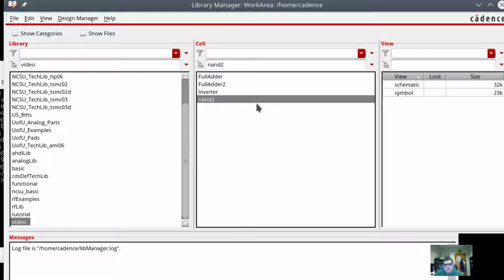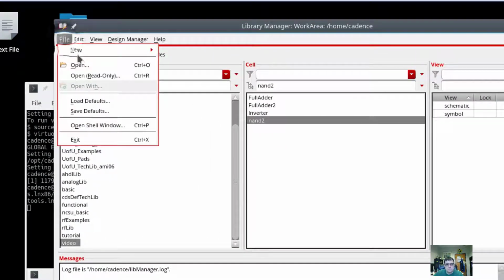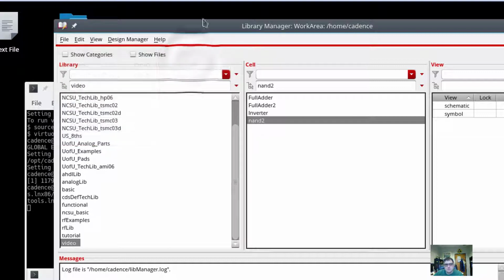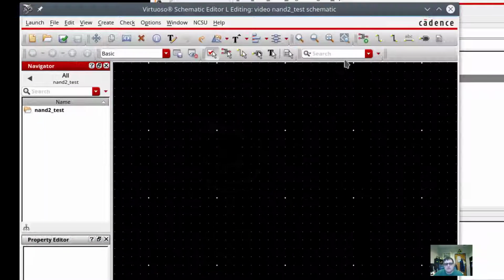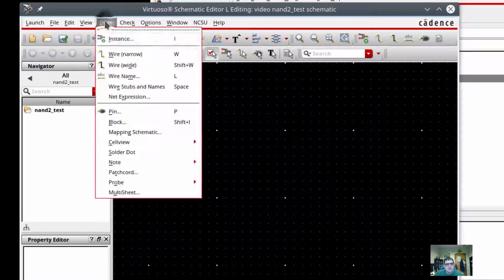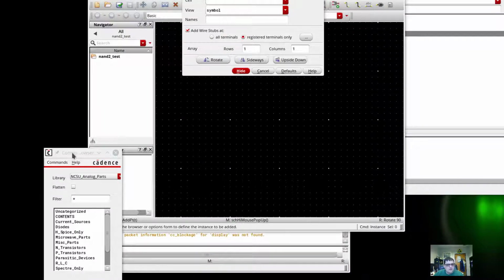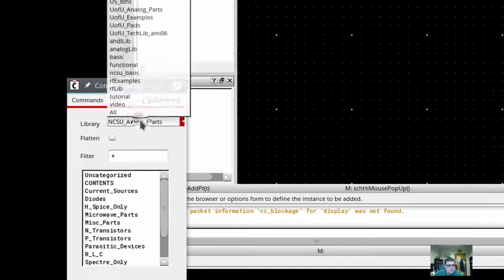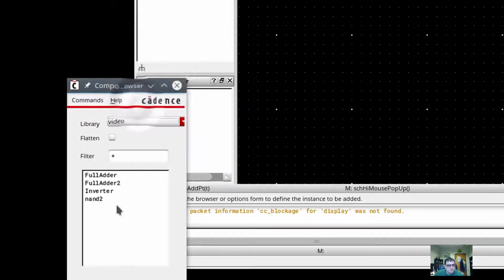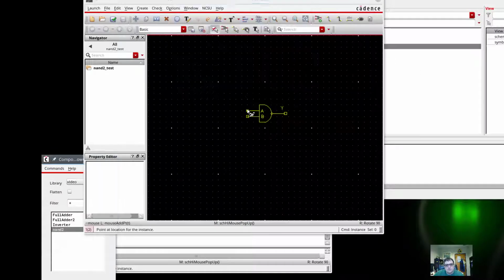But in this case, what I want to be able to do is to create a schematic that holds that NAND 2 part. So pick a new cell view, window popped up behind. So I'm going to call this one NAND 2 test, and it's just going to be a regular schematic, and I'll hit OK. And I'm going to go ahead and place an instance of our NAND 2 part. And so I can come down either to this window down here and grab a NAND 2 and put them into the design.